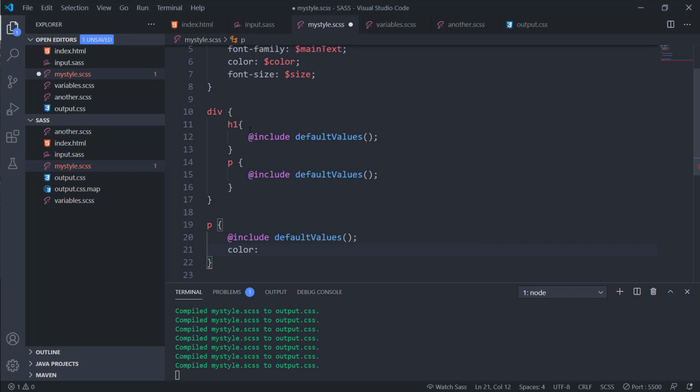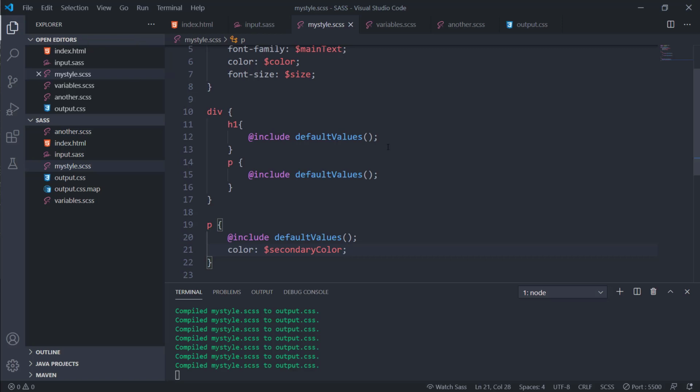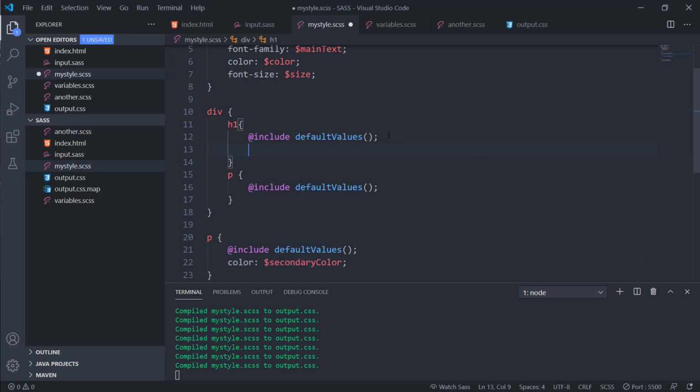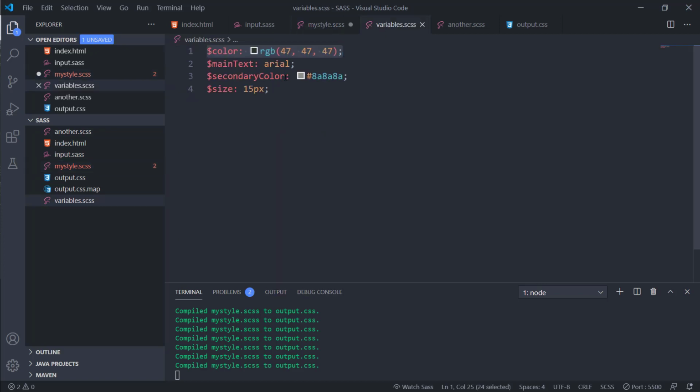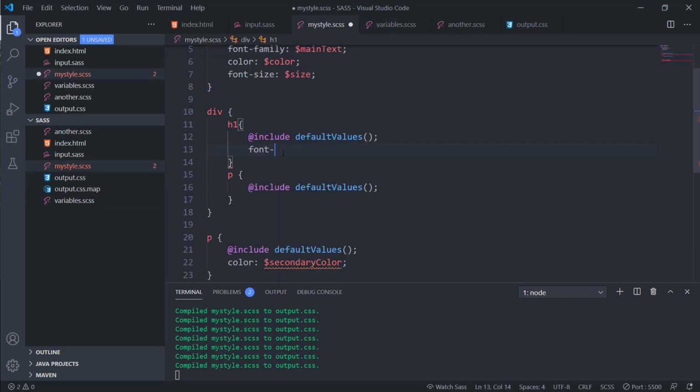Then, tawagin natin si $secondary-color; semicolon, save. And then, as you can see, okay na yung output natin. So, medyo lakihan natin ng konti yung ating heading 1. So, let's say, i-override natin yung font size na dineclare natin dito as 15 pixels. So, pwede natin gawin is font size, let's say, 20 pixels.